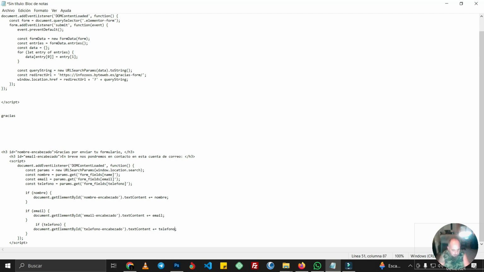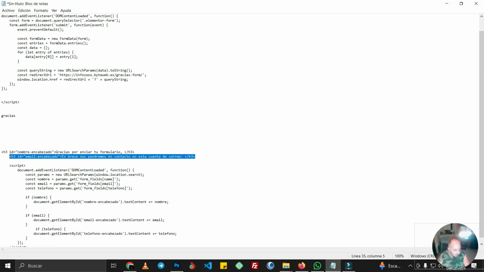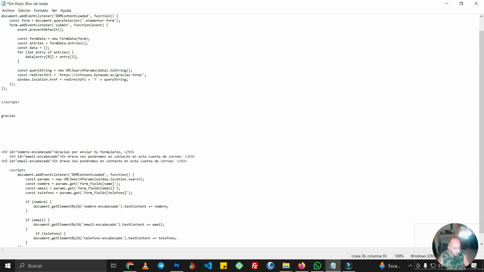Then, to show the data that the phone field collects, I am going to duplicate this H3. I have put an H3, but you can use an H2, an H4, a P. The only thing you have to do is define the ID here. So here we will modify the ID for the phone, and here we are going to change the text.